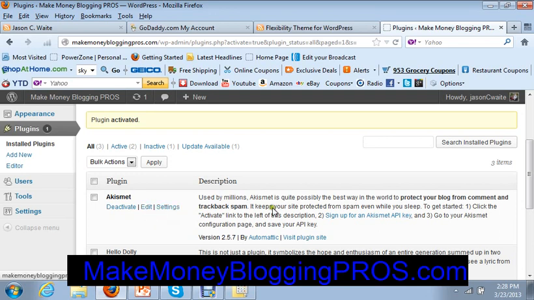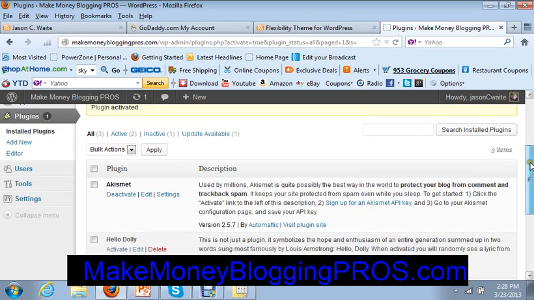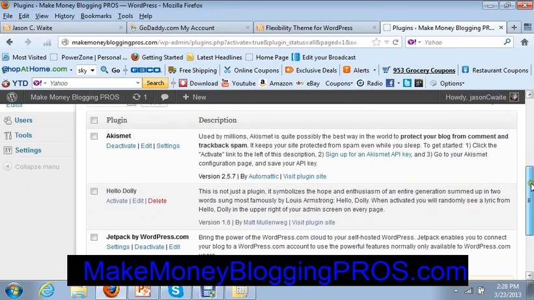Now, let's say you're using a plugin and you decide that you don't want to use the plugin anymore. You can always delete it, and what you'll do is just click the delete button, and that will automatically delete the plugin and it won't be working on your WordPress website anymore.